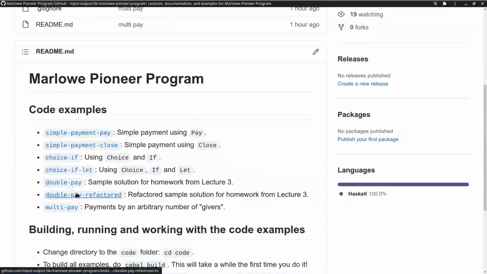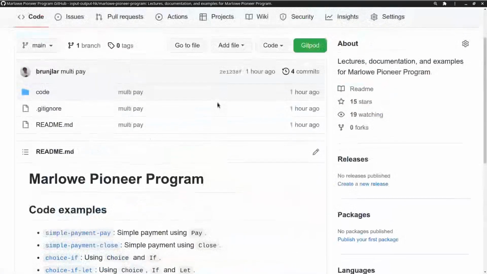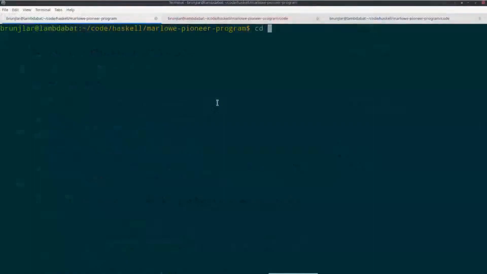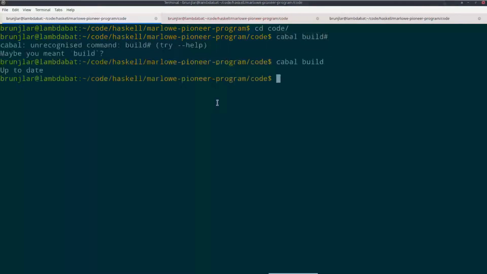And this double pay and double pay refactored is what we just looked at in Haskell, how to refactor this example contract and make it much shorter and nicer. And finally, there's this multi-pay that I now want to show you. So if you clone this repo and then change to the folder in your terminal, then you can cd into the code folder and do a cabal build to build all the example programs. In my case, I've already done that. If you do it the first time, it will take quite a while because there are a lot of dependencies.